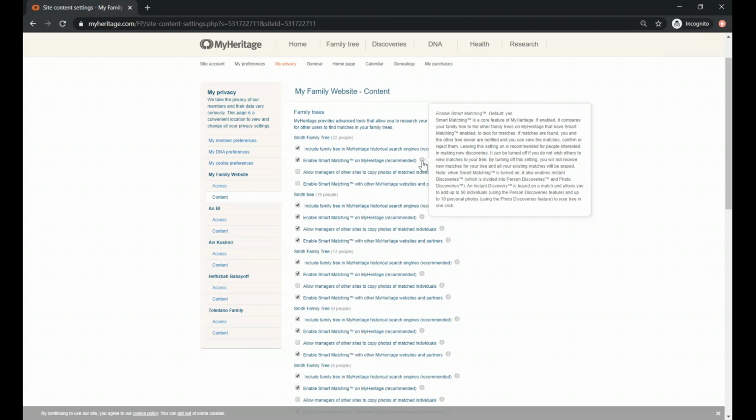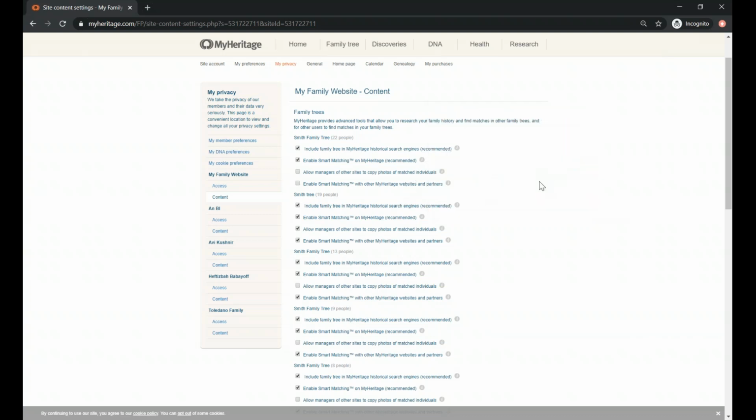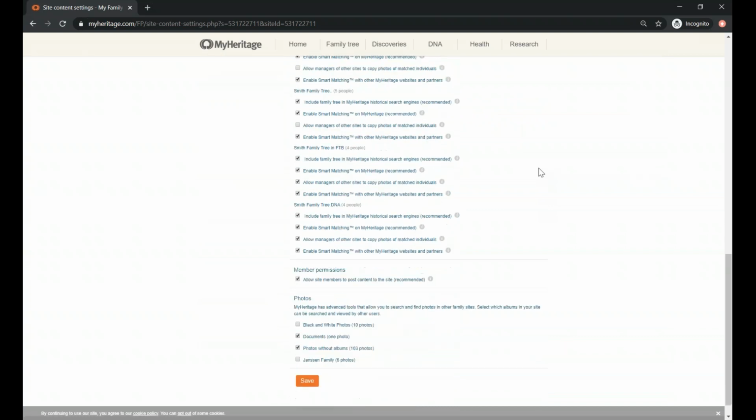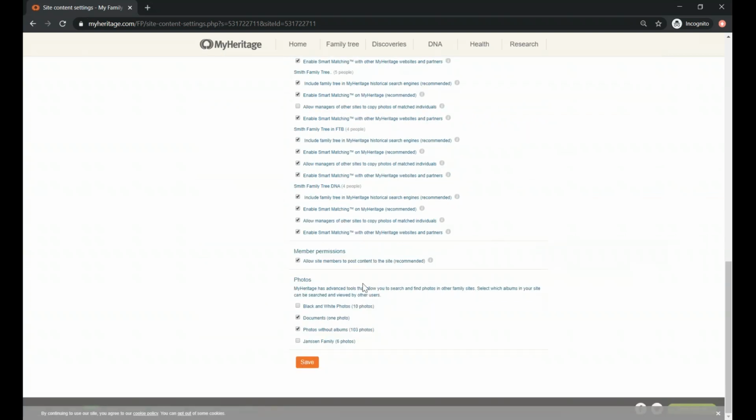I definitely suggest and encourage you to leave Smart Matches enabled, to be able to exchange information and contact other people that may be researching your same family members. So as always, and as on every page, once you have made the changes, you need to click on the Save button. And very important, you will also have here the photo and albums permission.